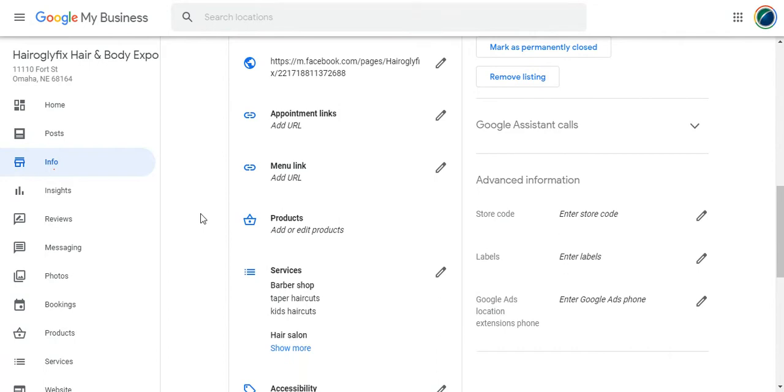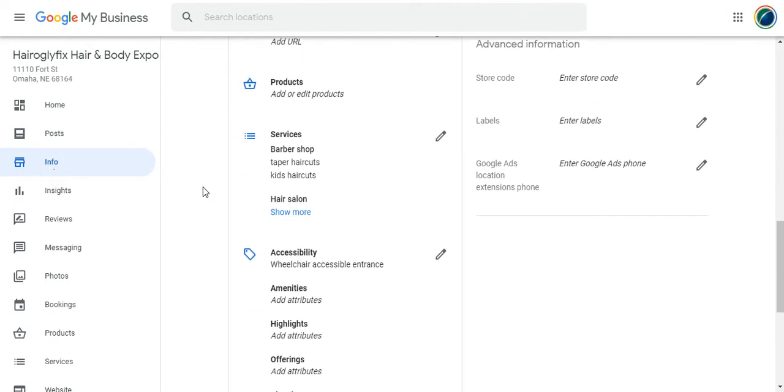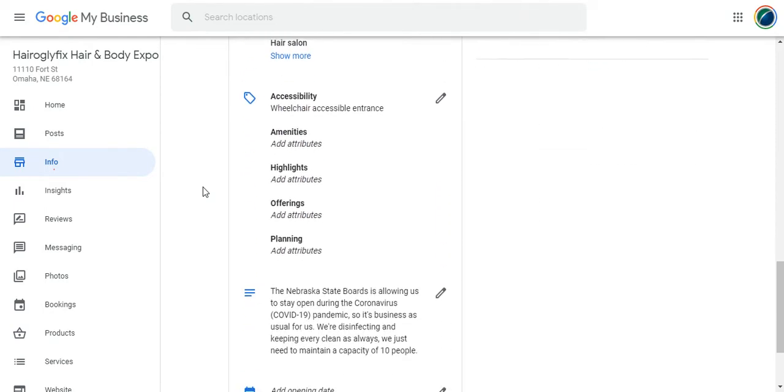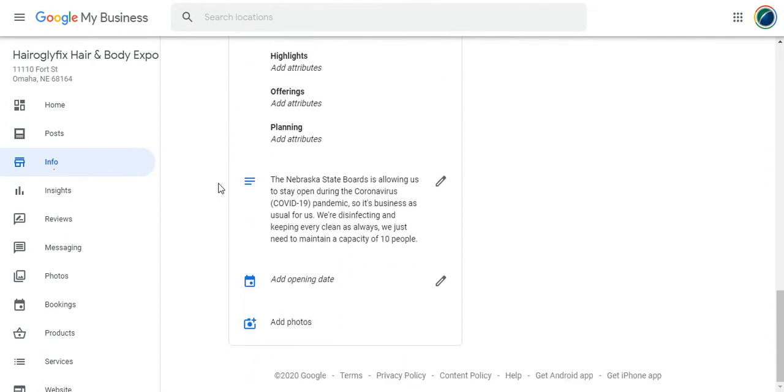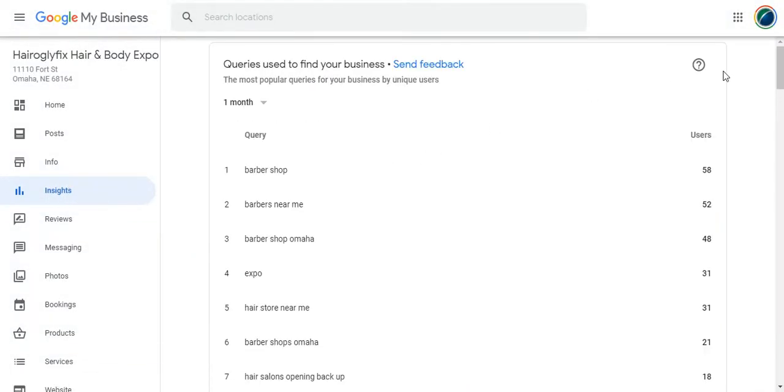You must have made a change there. Menu link, if you offer some sort of menu. Some of these things are self-explanatory, and then just different information about the business down here. Could get an opening date, maybe some other things. Insights. There's going to be a ton of info in here.